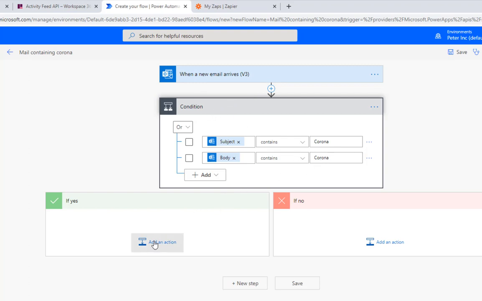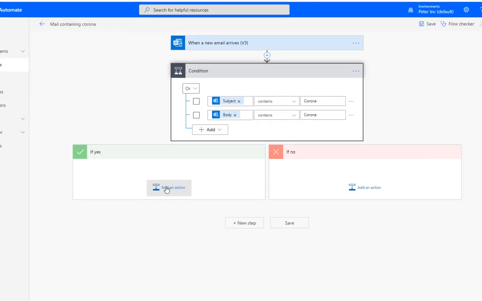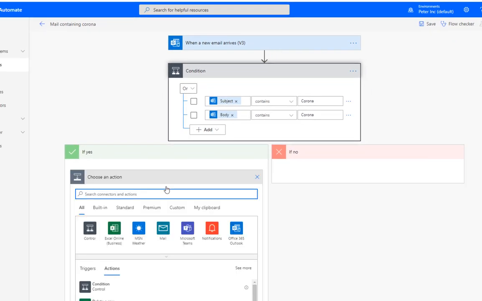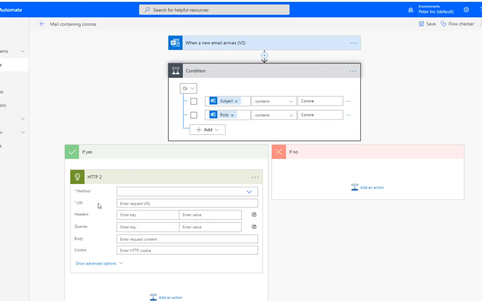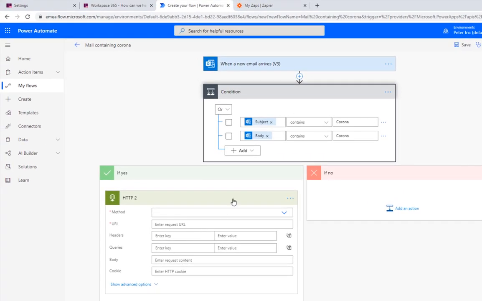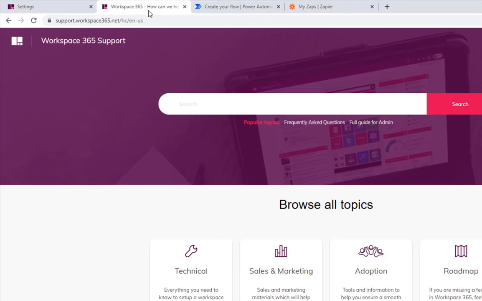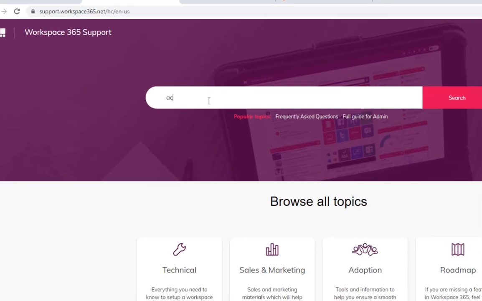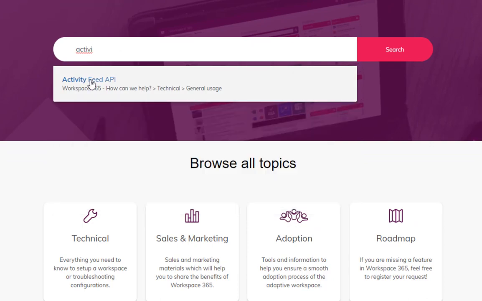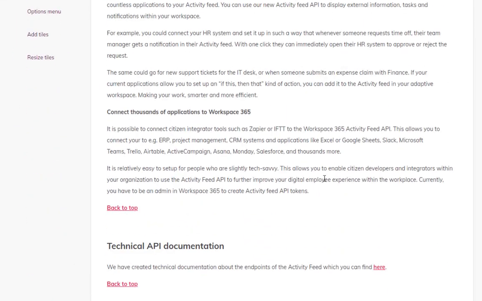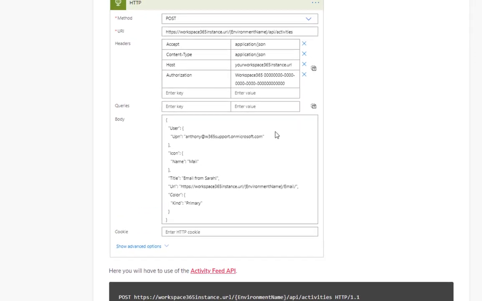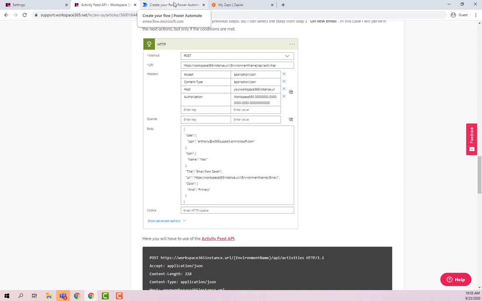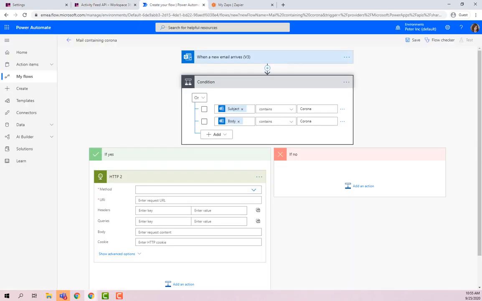Then after that, you want to make sure that there's an action which is performed. So we will click on Add Action, and here we will look for HTTP. And you click on that one, use this one. And here you will fill in the information which you can get from our Activity Feed API. This is available on our support portal when you look for Activity Feed API. There it is already. And you go to this part, and we will use this data to fill in the Power Automation.